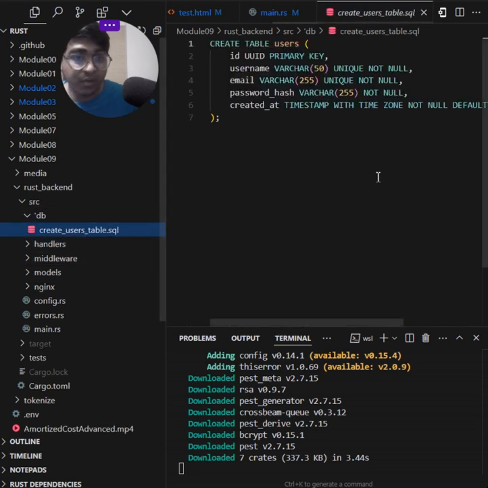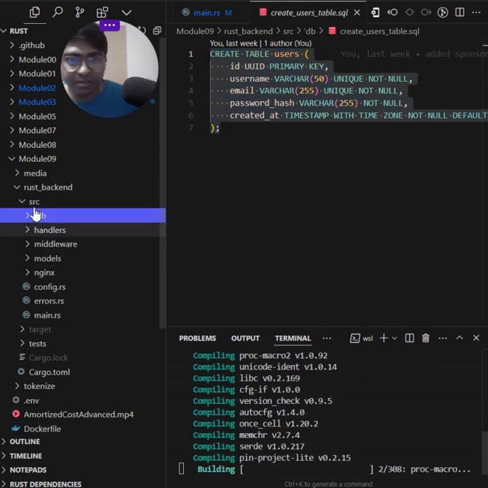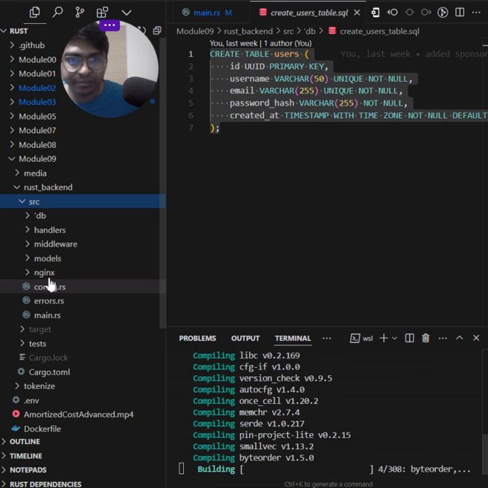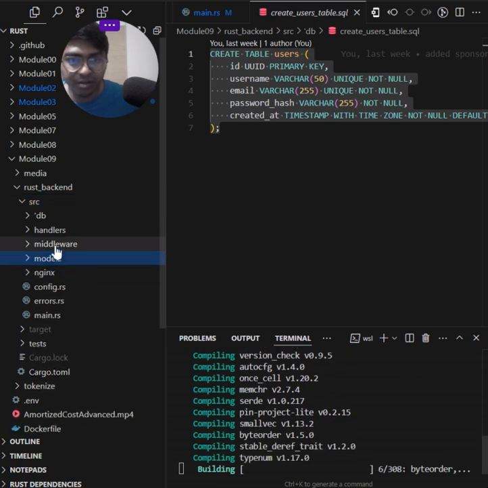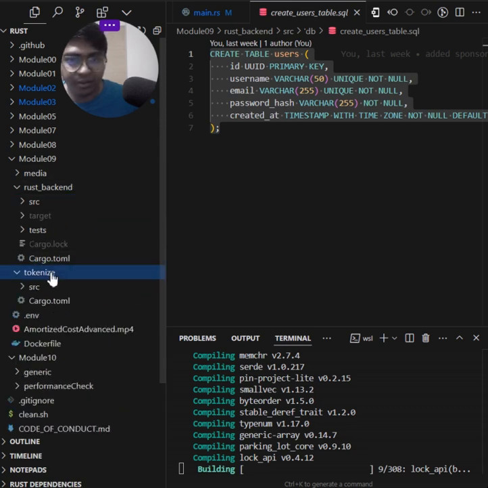This is the database where we have the SQL. We are using a SQL database here. The Nginx with models and middleware handles the database. Okay, we have a token.